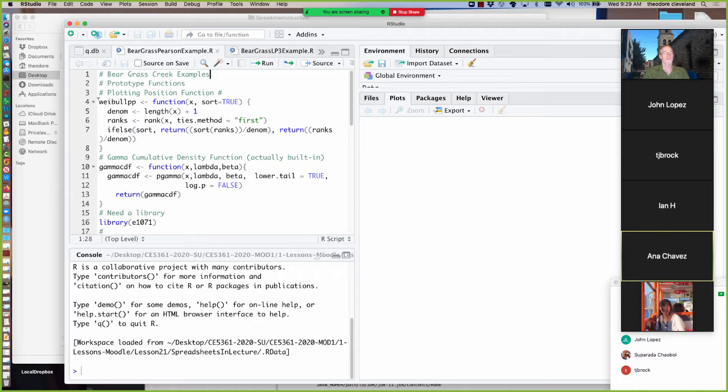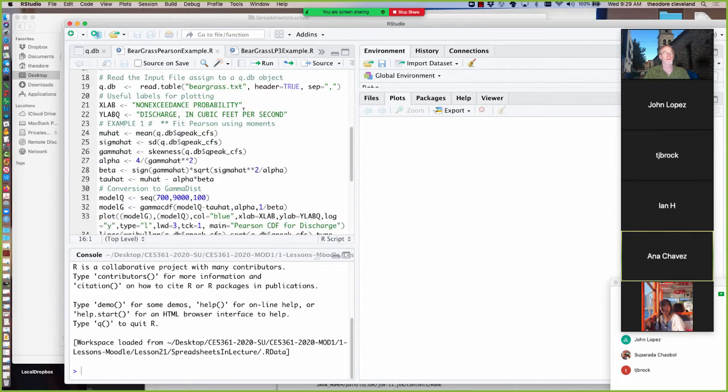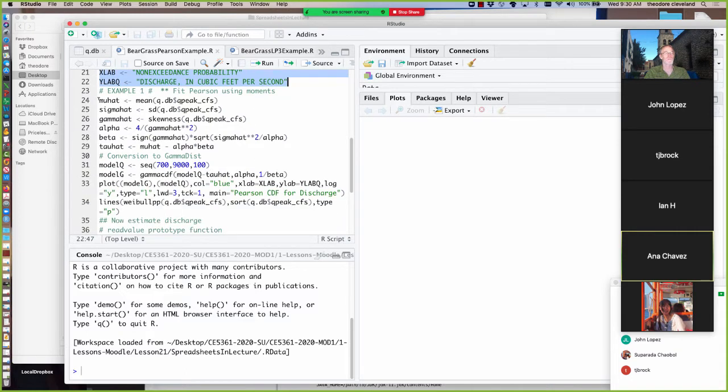So we still have the Weibull plotting position function, no change there. Gamma density function, no change there. We import the library. Reading the data and some of this other stuff, no change. And now we compute the moments: mu hat, sigma hat, and gamma hat. And we need the library simply for this command called skewness.